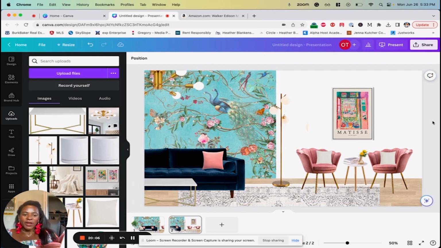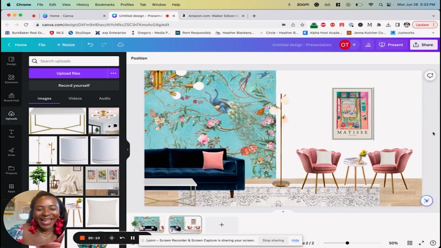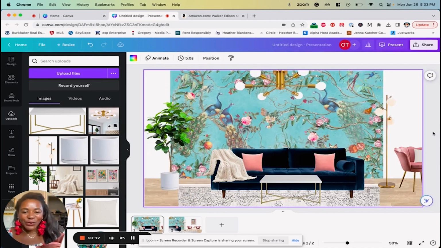And there you go. You've designed, or we have designed together right here, a full room in Canva. And it just comes to, like, literally, this is how I've created so many of my designs.